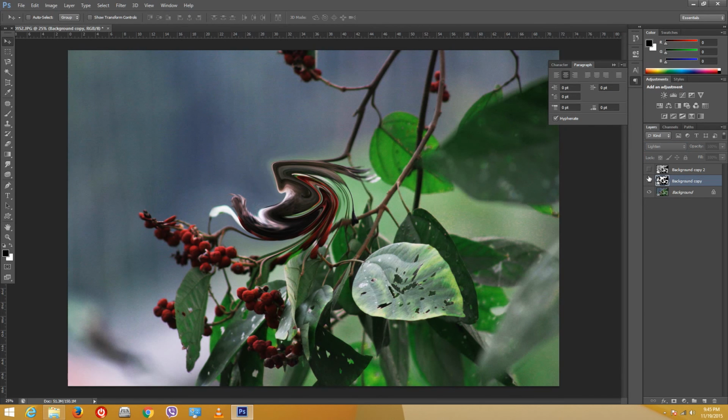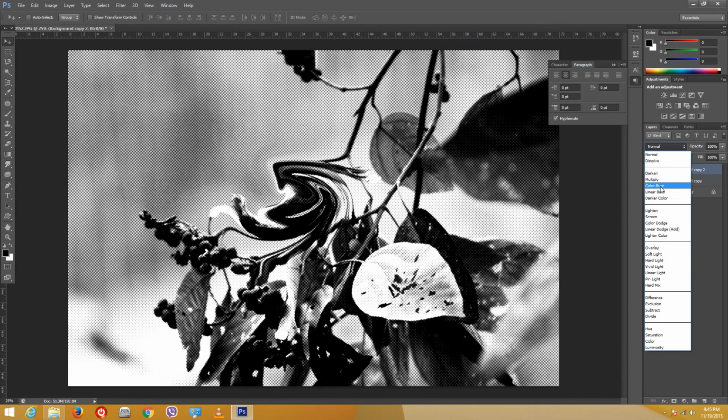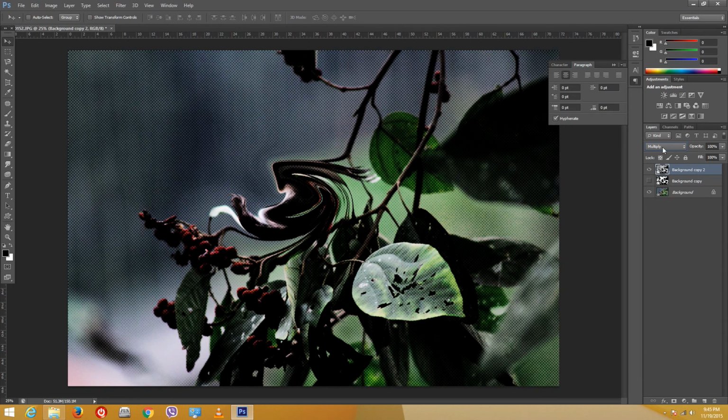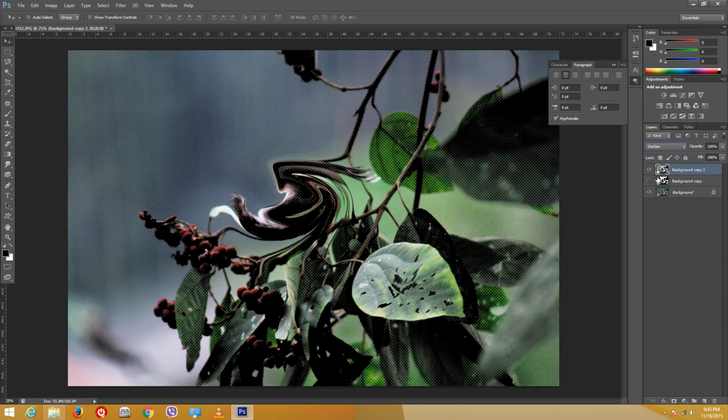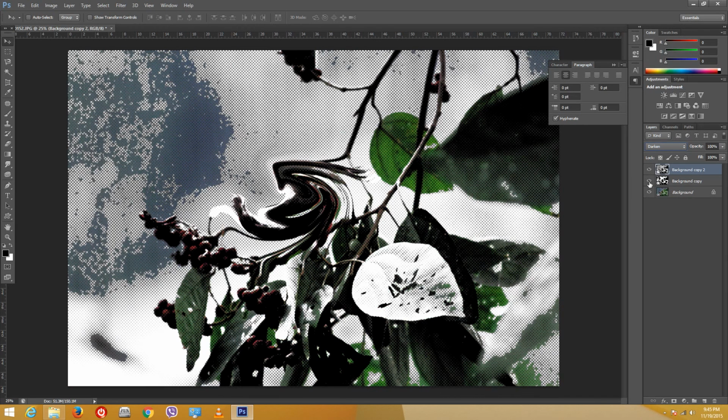So I can disable this. I can enable this. Let me use multiply again to get the effect I want, or I can use color burn, or let's say darken. Get various number of effects, and I can combine the layers and get multiple effects. So you can actually choose what kind of effect you want and then add the effects accordingly to your personal preference.